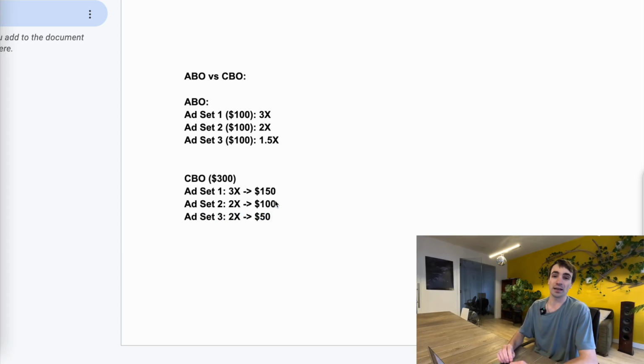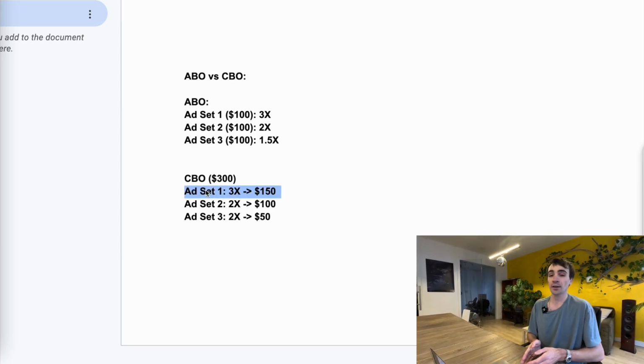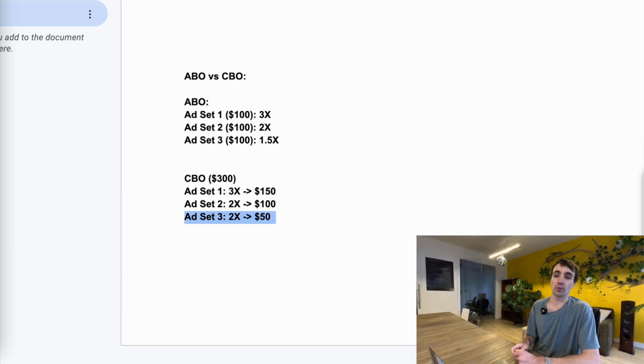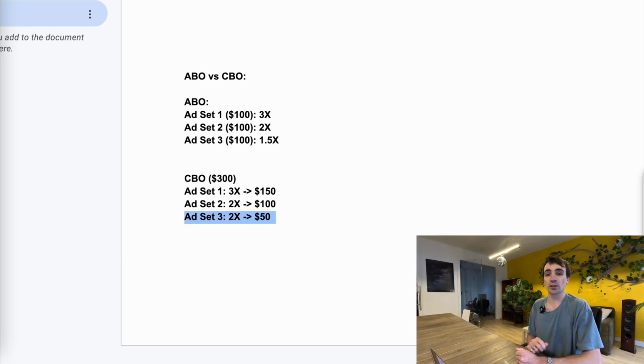The whole point is that on a CBO, you are allowing your winning ads, so essentially this ad set right here, to spend more, and your losing ads, so this ad set right here, to spend less, which should automatically make the overall ROAS in your account go up. So if you're still running an ABO today, make sure you switch to a CBO straight away, and within a week, you'll probably see an instant increase in performance on your ad account.